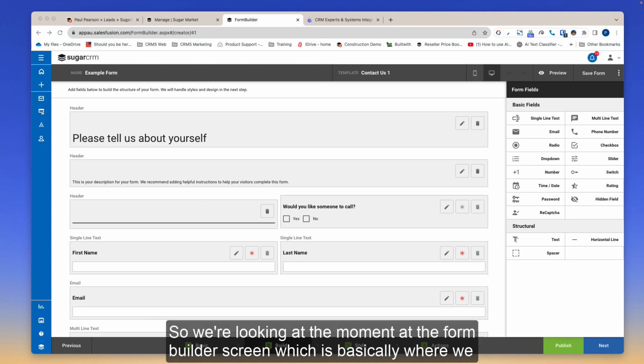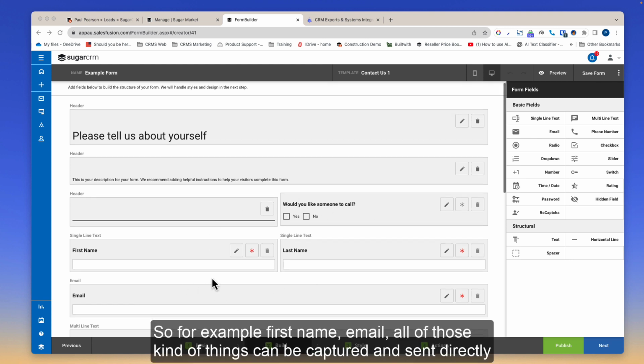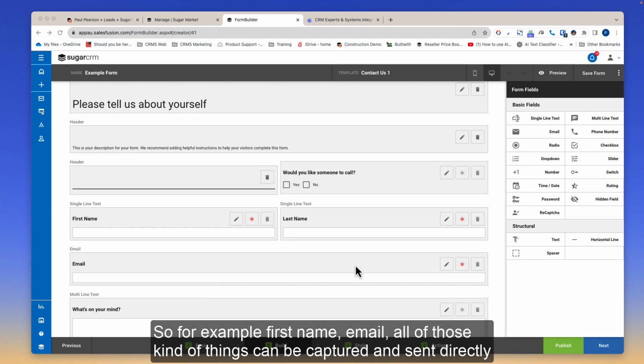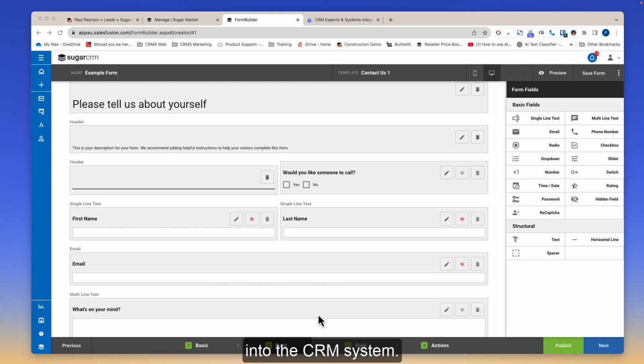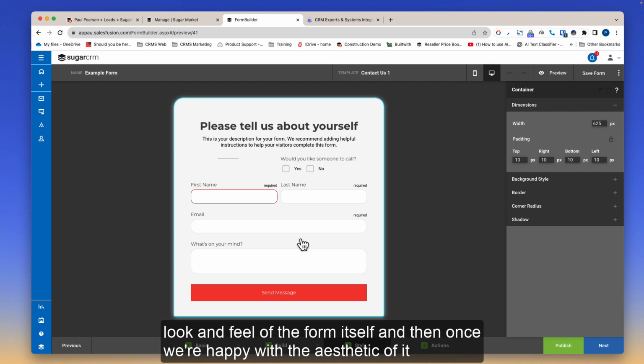So we're looking at the moment at the form builder screen, which is basically where we construct the elements of the form, and we also map components of this back into the CRM. So for example, first name, email, all of those kind of things can be captured and sent directly into the CRM system. Moving along a little bit, we've got a styling screen where we can basically control the look and the feel of the form itself.